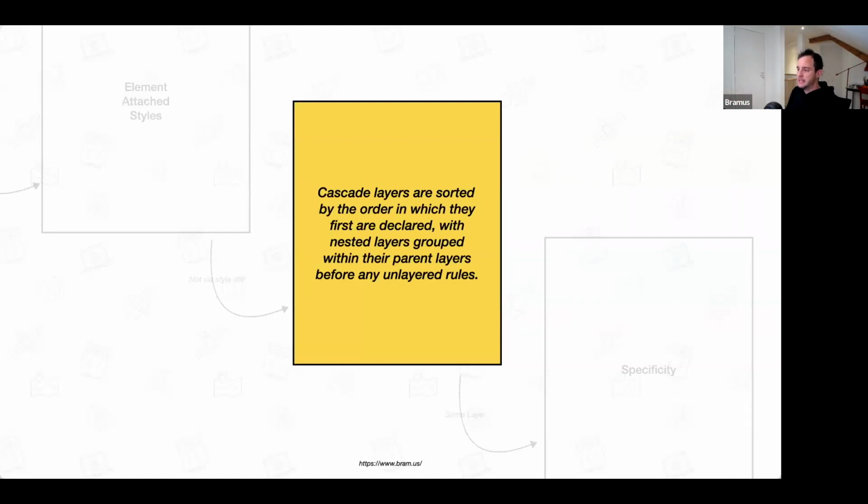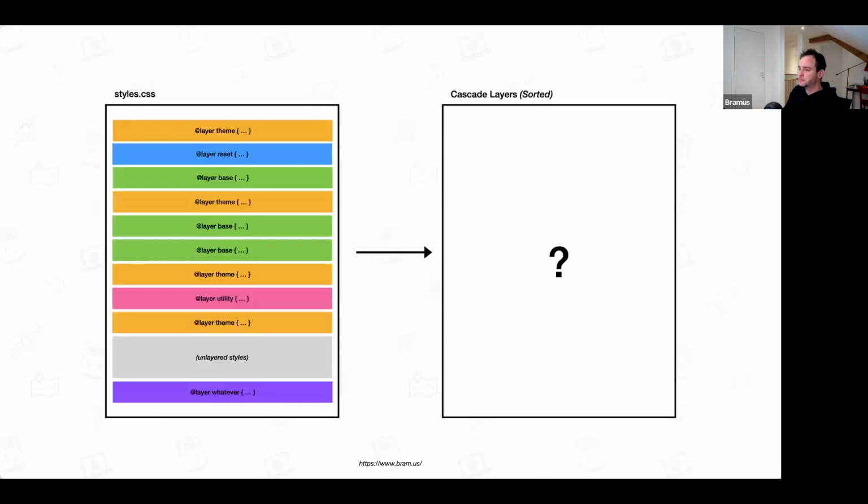So again, this is in the spec. Cascade layers are sorted by the order in which they are first declared. And then you have the same inside layers for the nested layers. That's also the same mechanism there. So the parser starts just from top to bottom, and it says, oh, layer here, layer here, layer here. This is the order. So with our example here, what is the layer order?